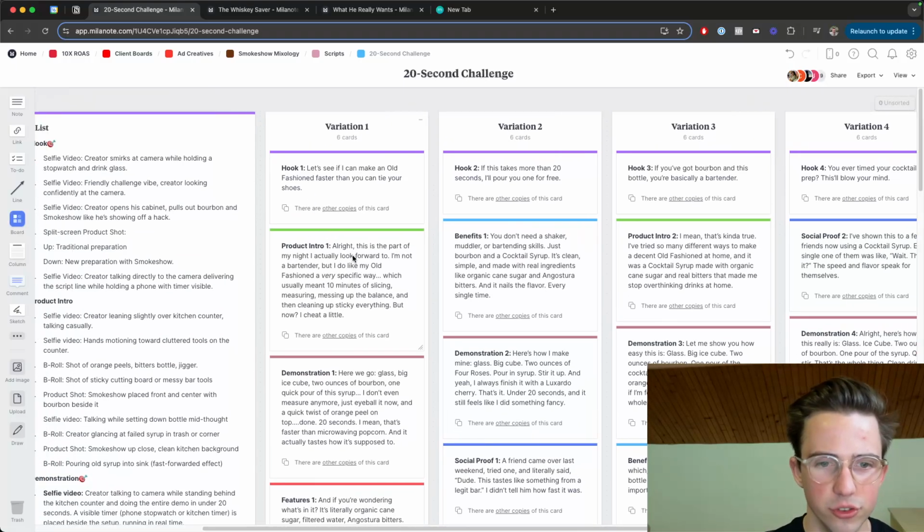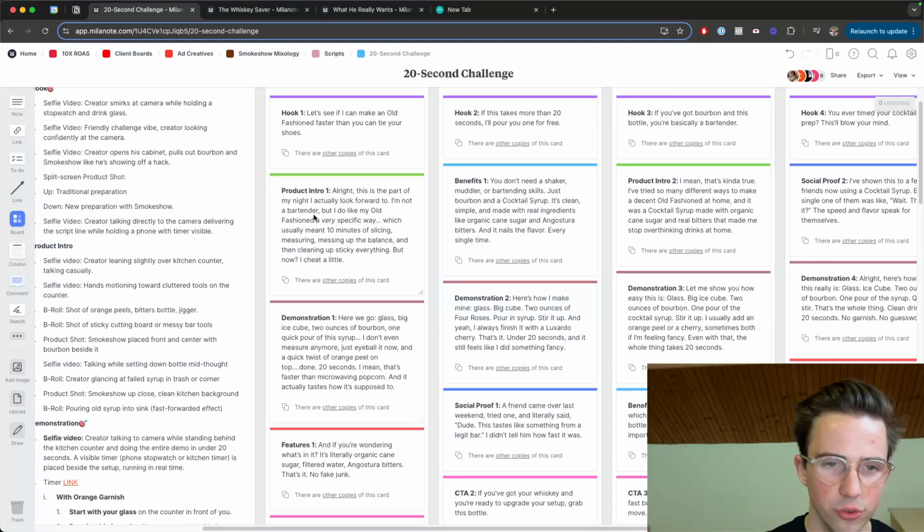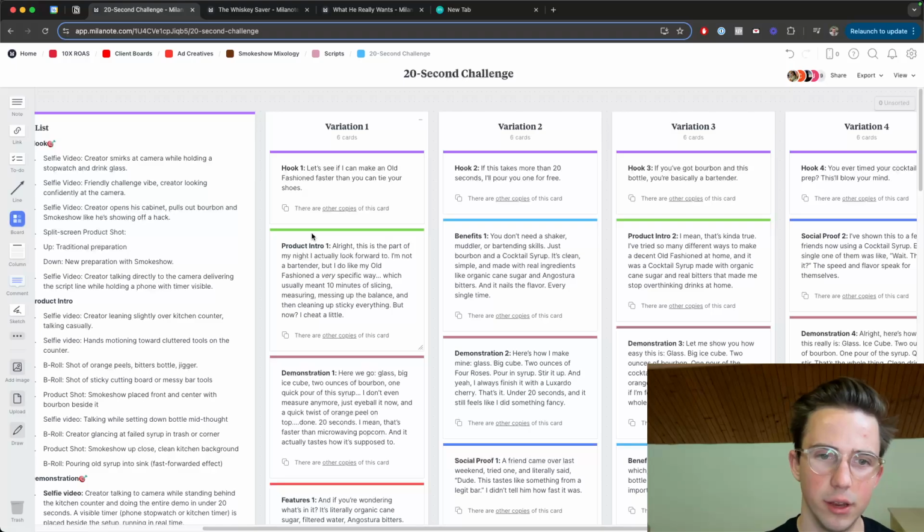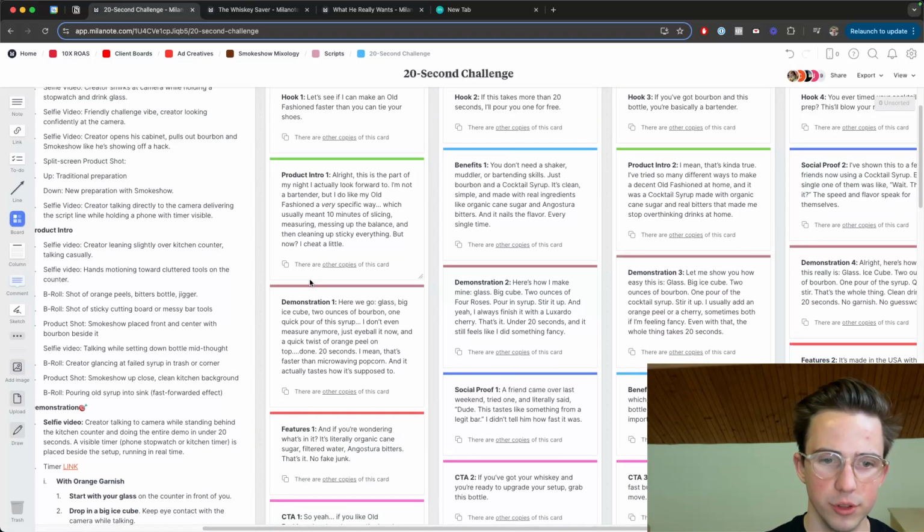The prog intro starts as, "All right, this is the part of my night I actually look forward to. I'm not a bartender, but I do like my old-fashioned in a very specific way, which usually meant 10 minutes of slicing, measuring, messing up the balance, then cleaning up sticky everything. But now I cheat a little." Okay, that's the prog intro. Let's just read the entire variation, and then I might make some changes and improvements.